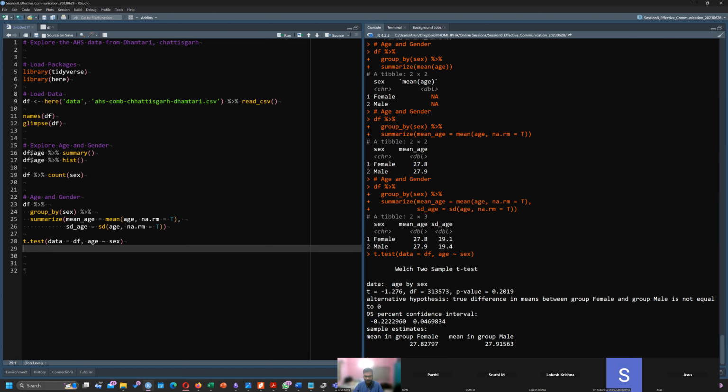Yes, sir. So what it says is the mean in the female group for age is 27.82 something. And the male group is 27.9291 something. So this difference of 0.10 years is not due to chance based on the t critical value, the degrees of freedom, and the p value, isn't it? Agree?